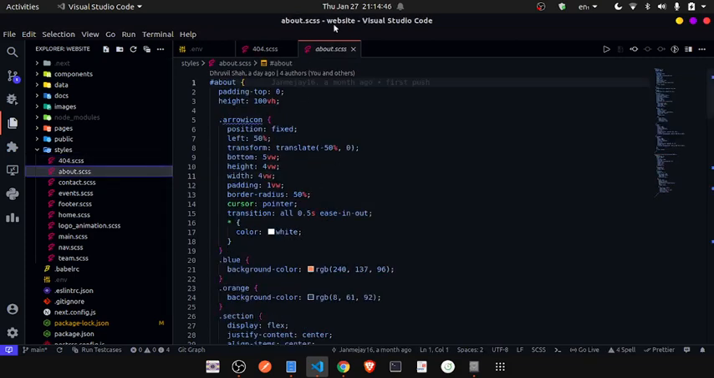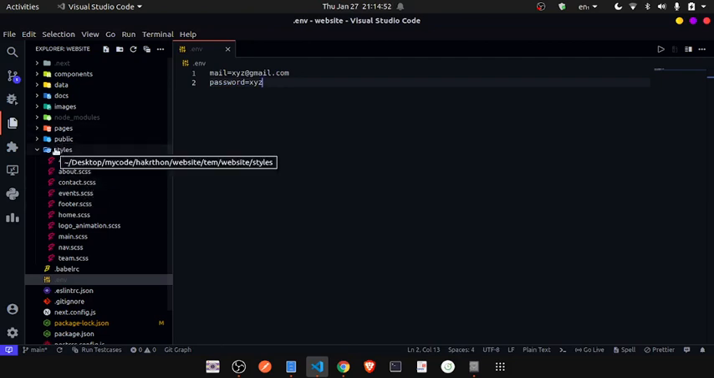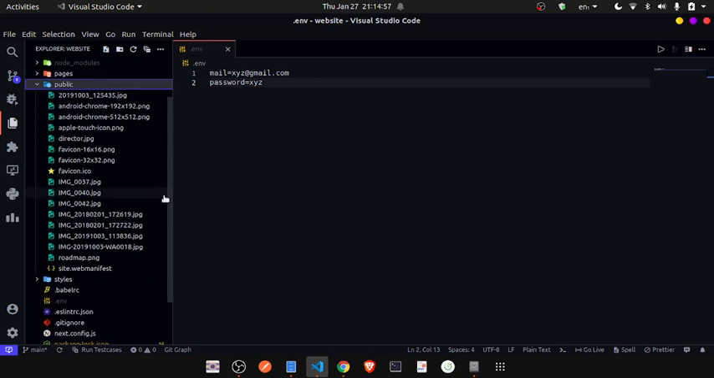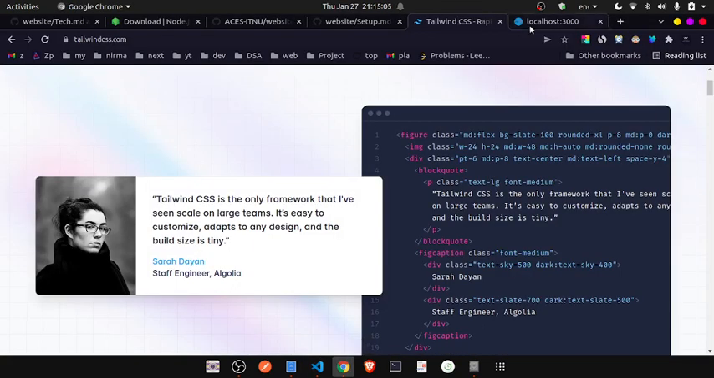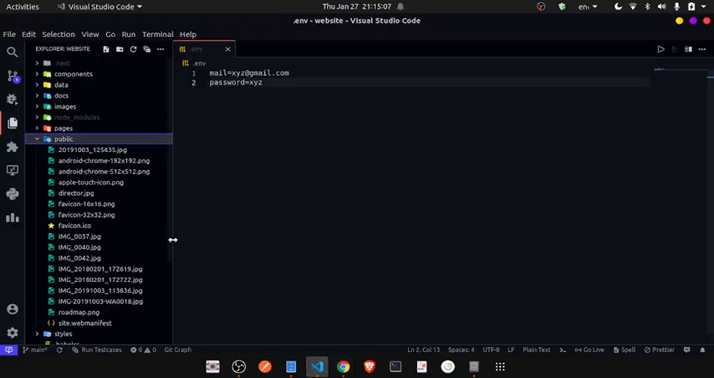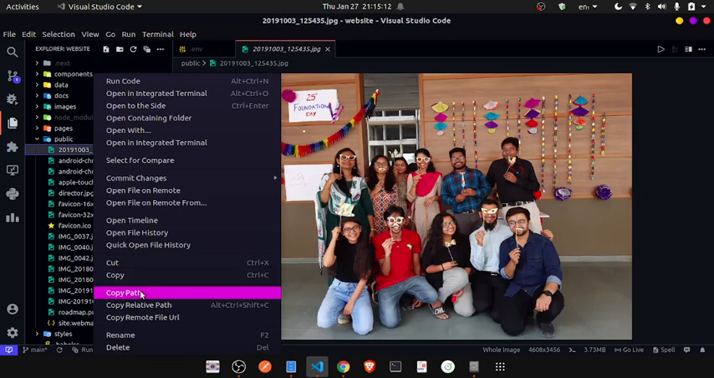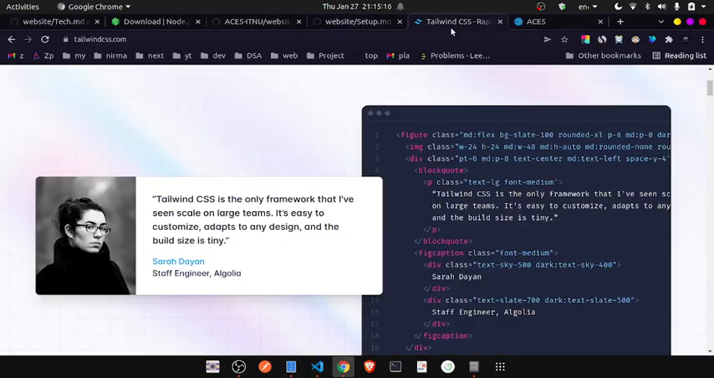So yeah, for every page we have a different style file, like for the about page we have about, then contact, then event, and all of this. Then public: public is something which can be accessed directly. Public images are easily accessible from here, like here our API. And let's say we have to access this image, you just have to copy that image name.